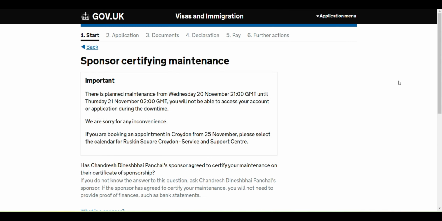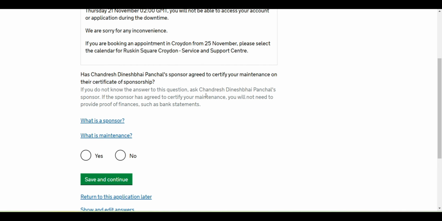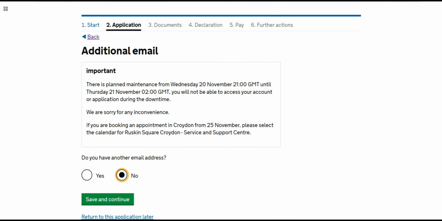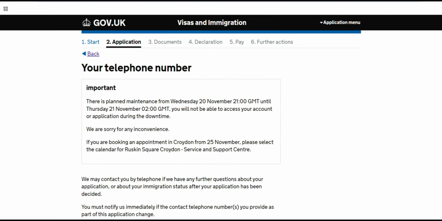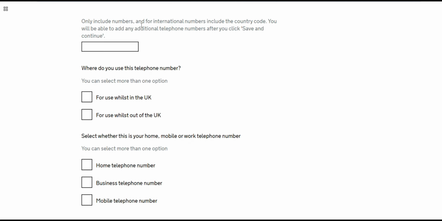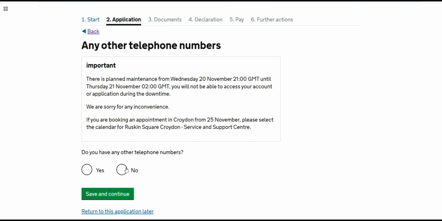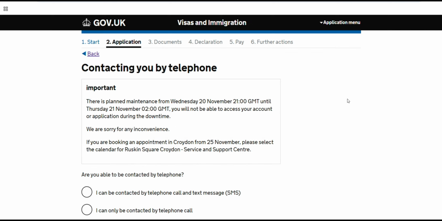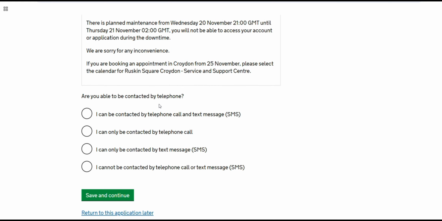Here you have to mention if the sponsor is ready to provide the maintenance for the family as well. If no, then select no, otherwise yes. Then you have to provide if you have any other email address, your telephone number, then if you have any other telephone numbers, then you need to mention if you prefer to be contacted by call or text message.